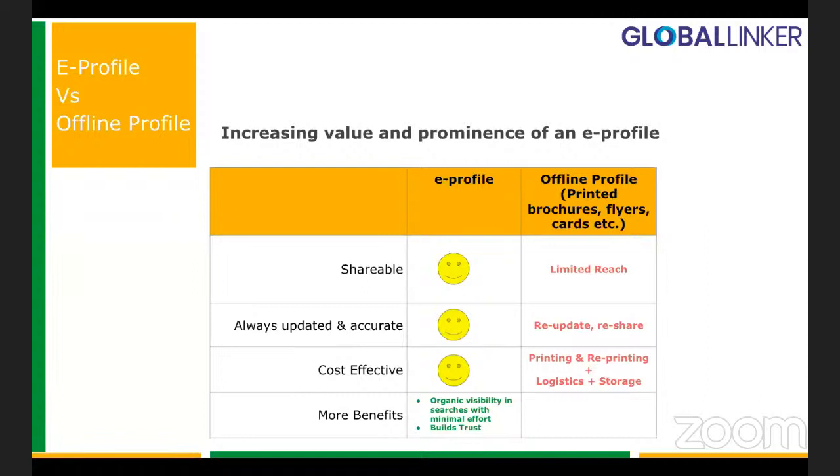So the cost of maintaining an e-profile is minimal, and there's actually almost no cost involved. While offline, there's a lot of logistics cost, storage cost, and printing cost involved, all of which you can avoid. There are also many other benefits which an e-profile will give you. One of them is, given that you are online, you always become available for web searches. So organically, you can have a lot of interest coming to your profile. It's a win-win situation by always being online as of today.